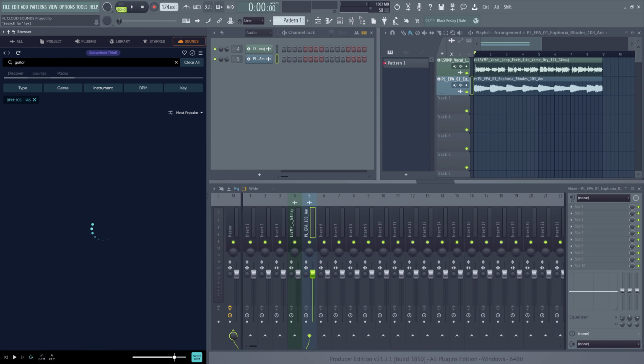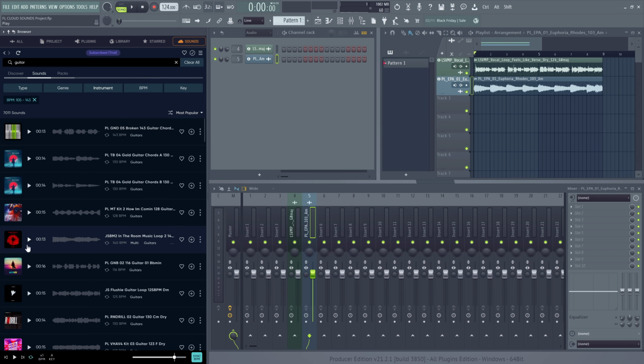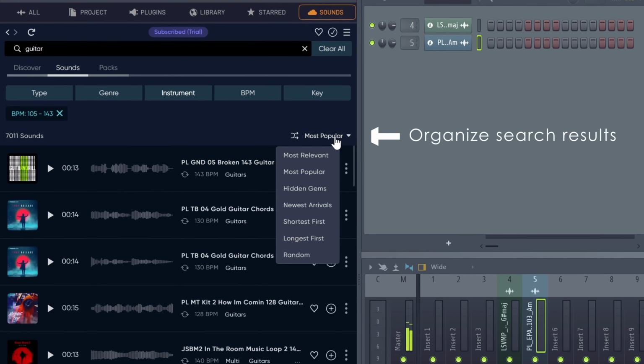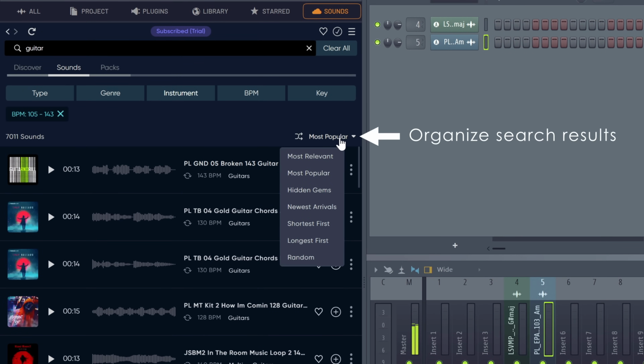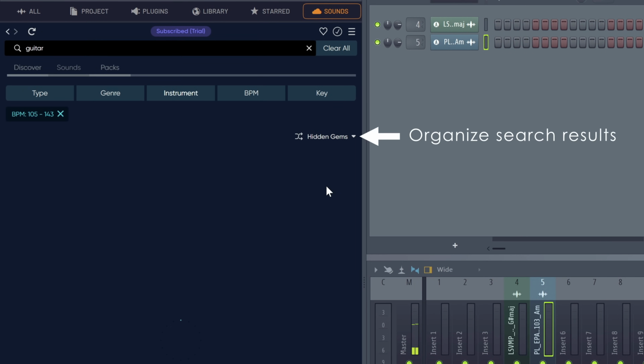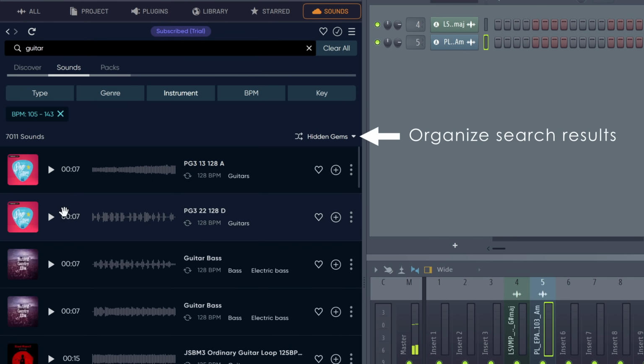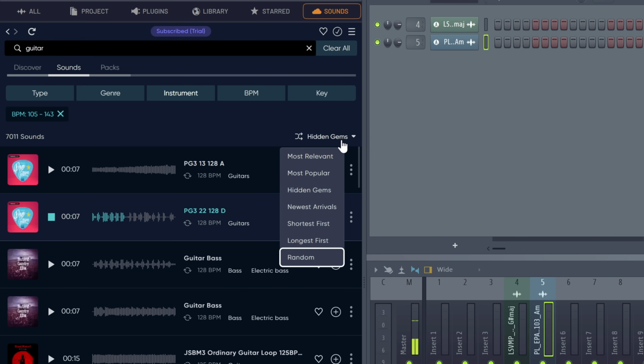If you're having trouble finding something you like, try organizing the results differently. The organization options are useful when you find yourself making identical searches within a short period of time. It helps you find different results without having to browse through multiple pages of sounds you've already heard. Select from the list, or click the randomize option to roll the dice.